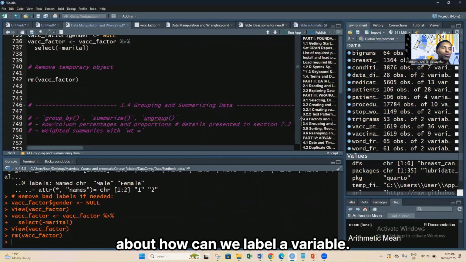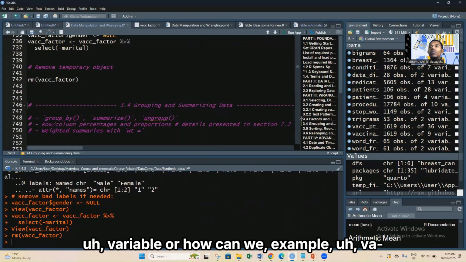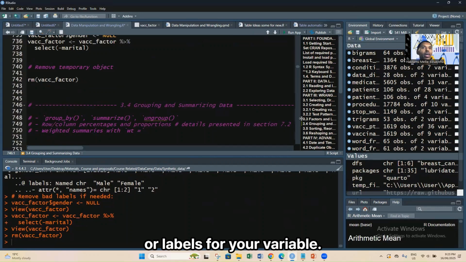This is a little bit about how we can label a variable and how we can drop a single variable, or how we can add labels for a variable.